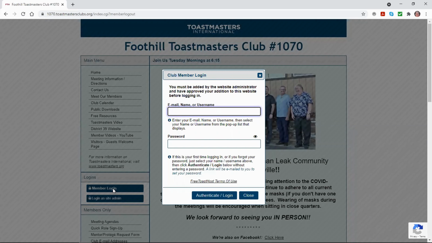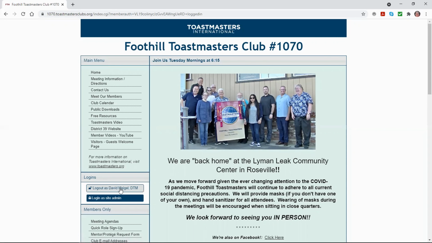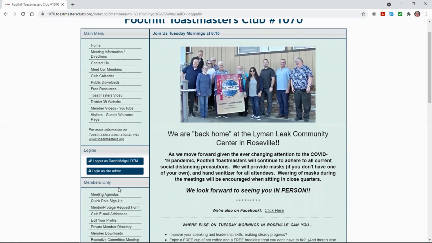Now I'm going to type in my information, but you would be logging in as yourself. And once it shows that you're logged in, drop down under Members Only where it says Meeting Agendas and click on that.